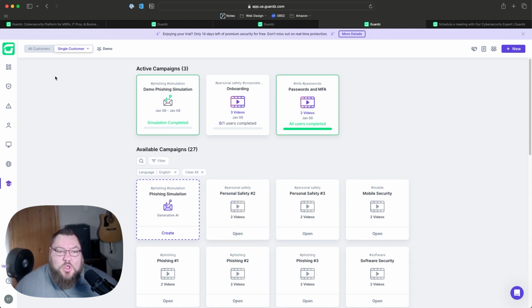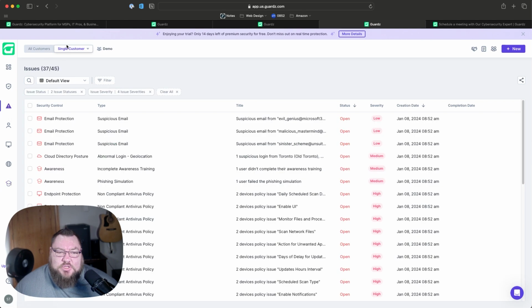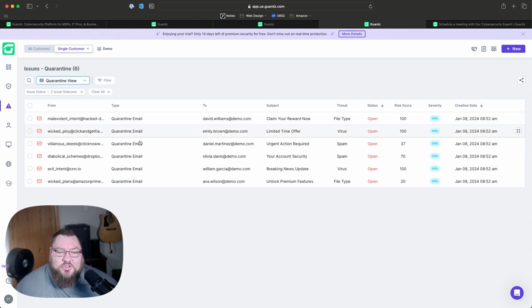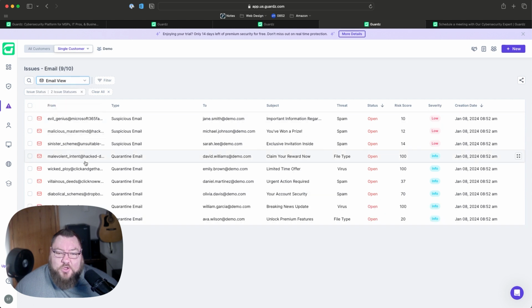All right, so now that we've gone through all of the security controls for the demo account, let's look at a few more things. Under issues, it's got some views here, so we can click and go to quarantine view, and this is going to show us just the quarantined emails. They've got email view, so it's going to show us all quarantined and suspicious emails.